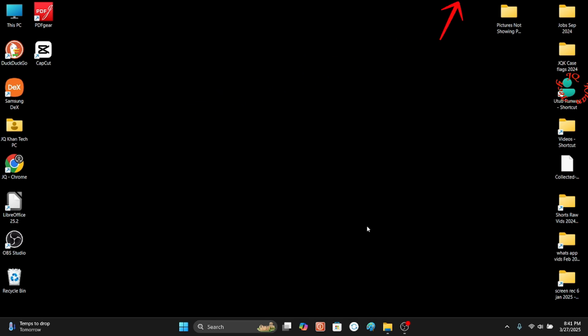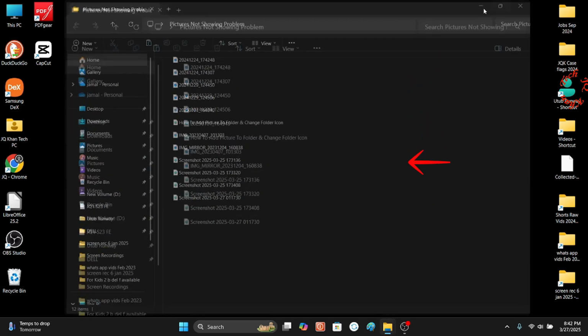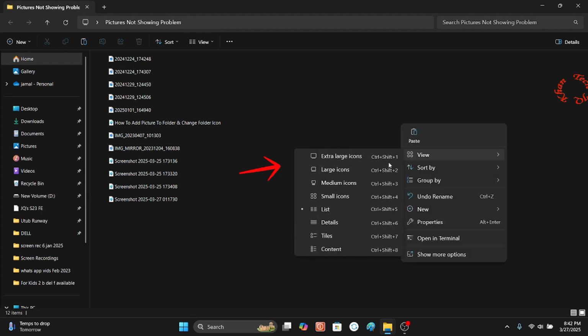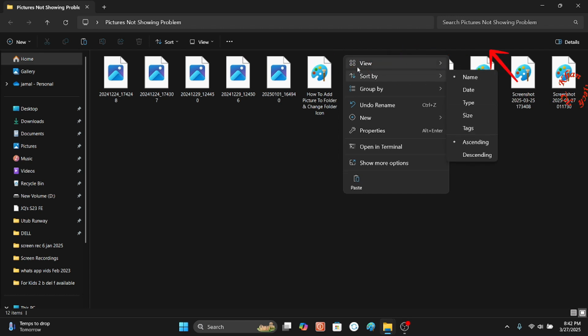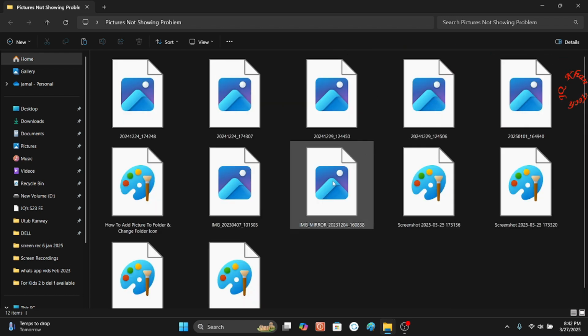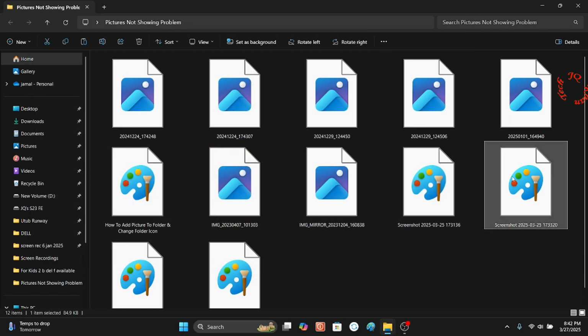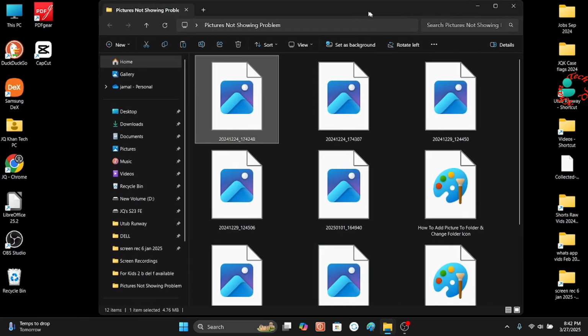Let's see the problem of window picture not visible, or thumbnails are not visible but only icons exist. If I change the view to large or extra large, despite that it's not visible. If I click the picture, you can watch it, however it's not visible like thumbnails. So we will fix this problem in just one go.